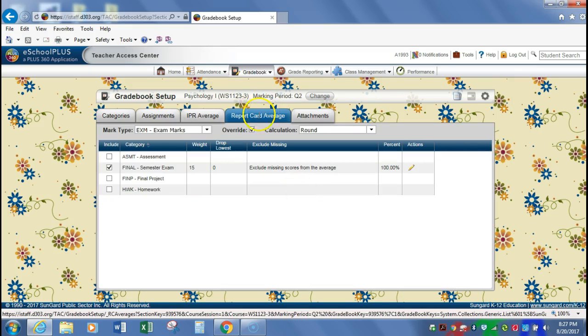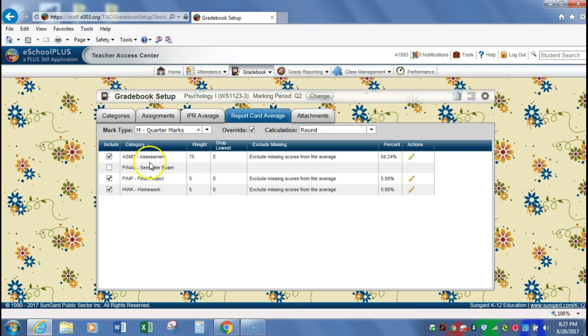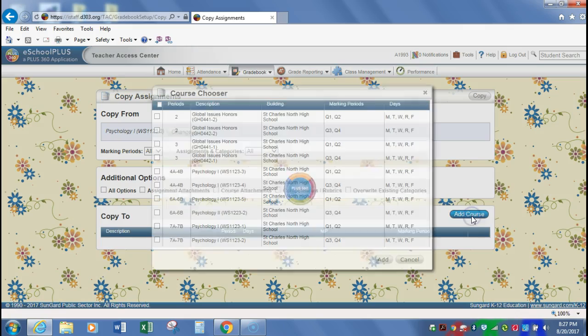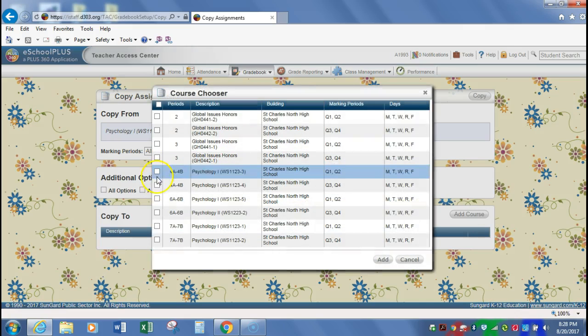Go to Report Card Average, and you'll see it's set up again, so exams is just their exam grade. Quarter marks is assessments, their portfolio, and homework. And then semester marks, I don't even have to hit the override button, it's all ready to go. For psychology, the gradebook is the same for first and second semester, so I can actually add all of my psychology courses here. So this is the one I did it in.